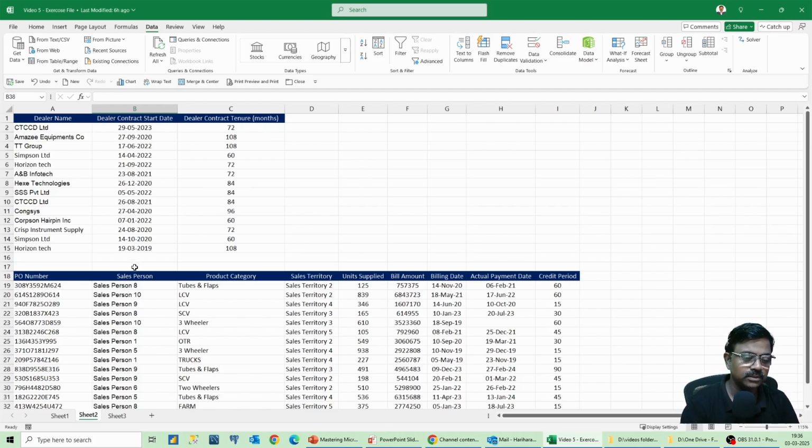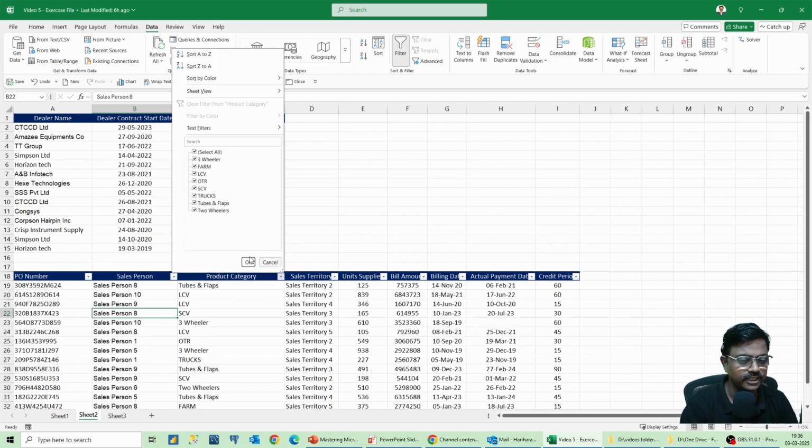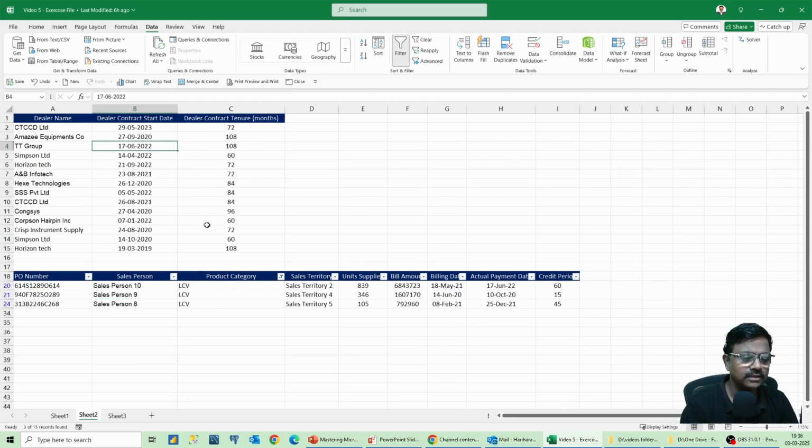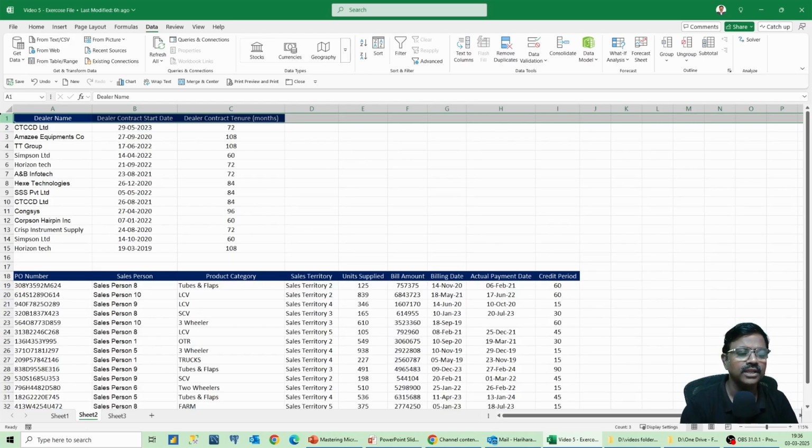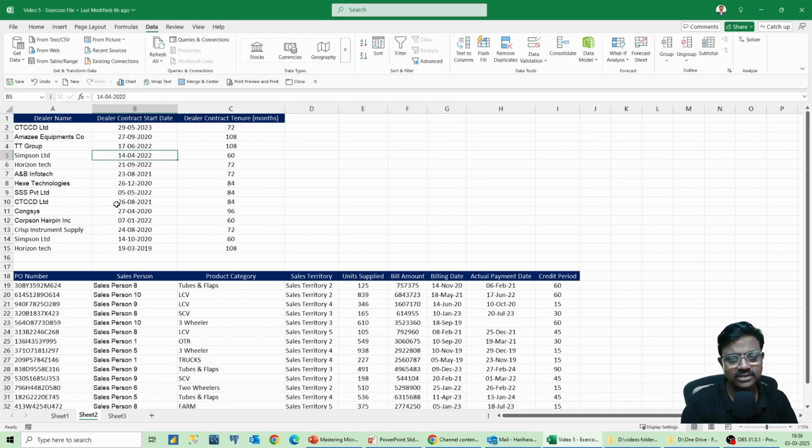Watch here. Suppose I put a filter in this data and filter LCV, to give you much more clarity about what I'm talking about. When I go to the other data, even if I select the header row and turn it on, I lose the first one. So it does not allow me to have it.